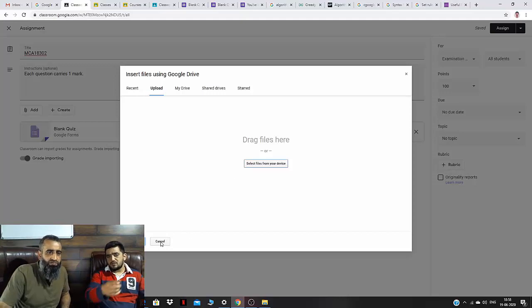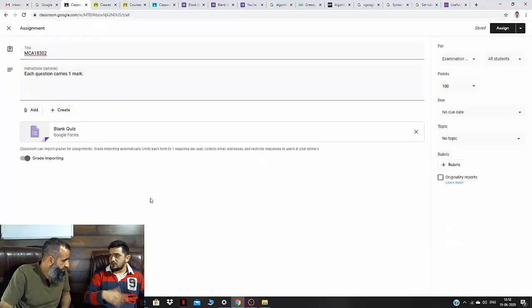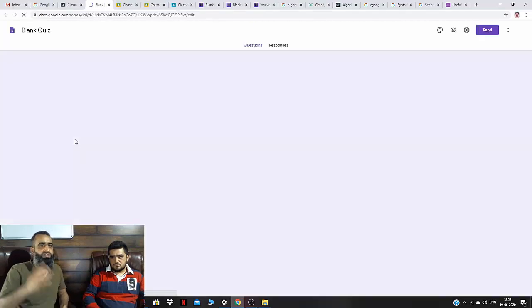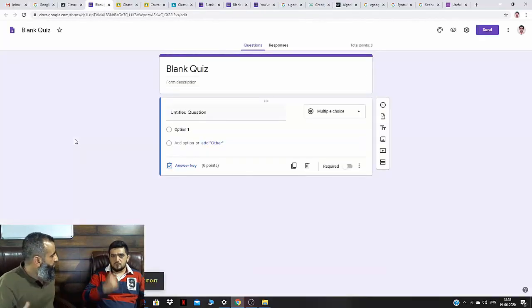For the quiz assignment, it's important that either we use this template that is created by default here, or we already have some form created. So to make things easier in this demonstration, we'll make use of this blank quiz and demonstrate how we create an MCQ using Google forms. I'll simply click on this Google form. It will redirect me to a Google form. As you can see on your screen, it's a blank quiz.